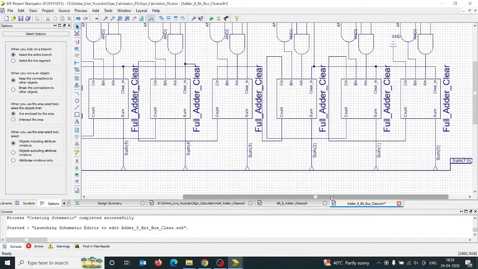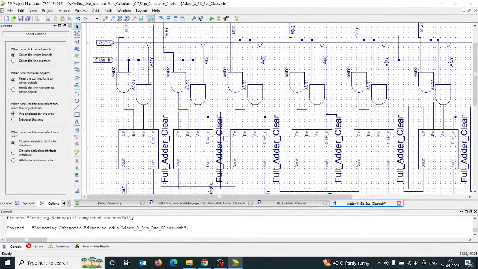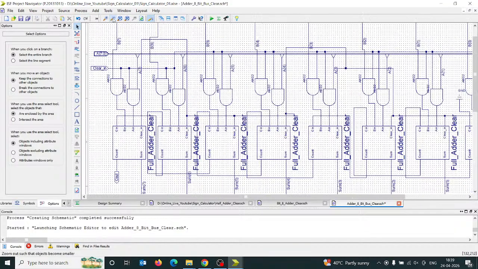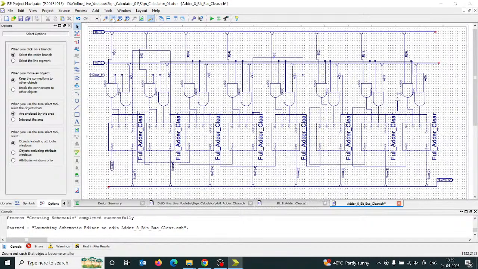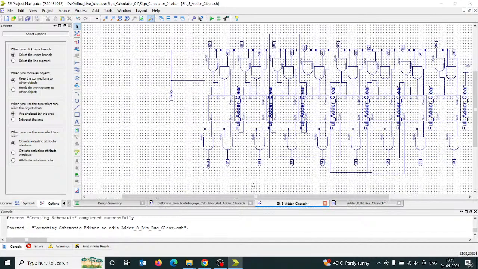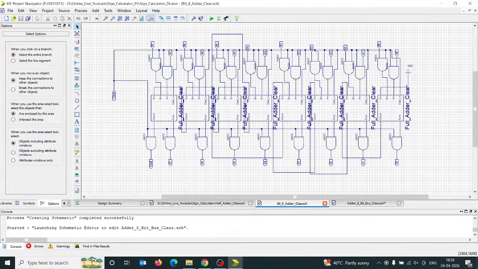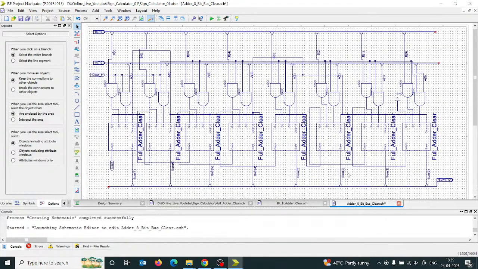So everything is completed. You can see here. Now I will show you the difference between the two simulations: a simulation with 8-bit bus and a simulation with normal 8-bit. Okay, that is the difference between the designs. Two designs: the first design which doesn't have the bus, and the second design which has a bus. So let me first verify that I have not made any mistake.